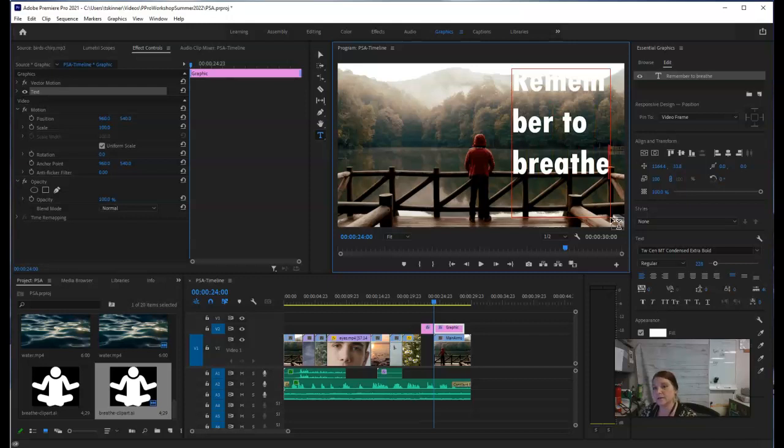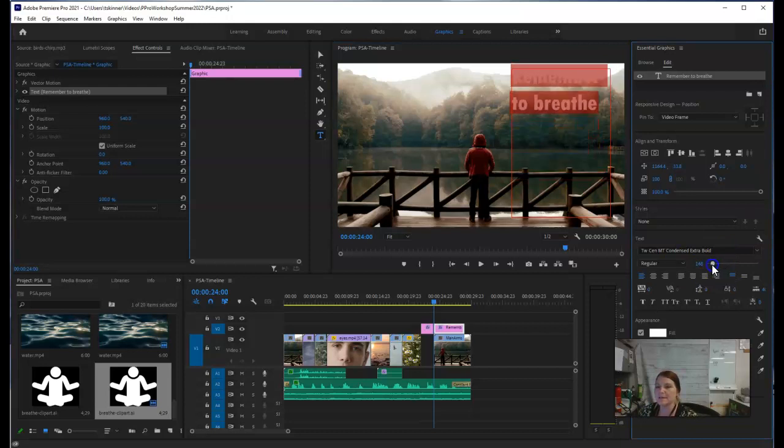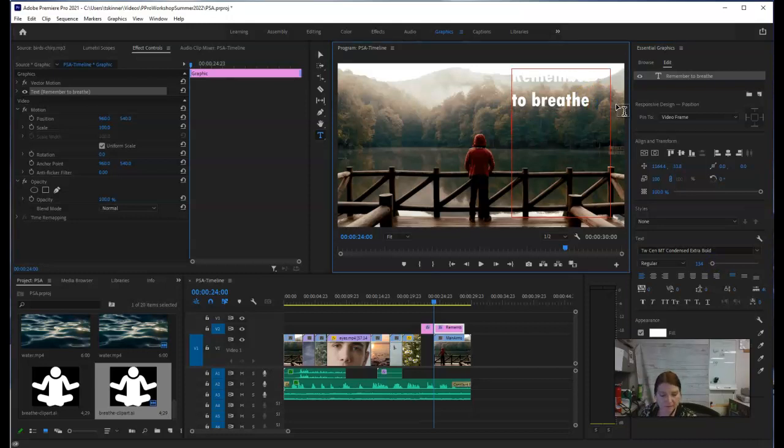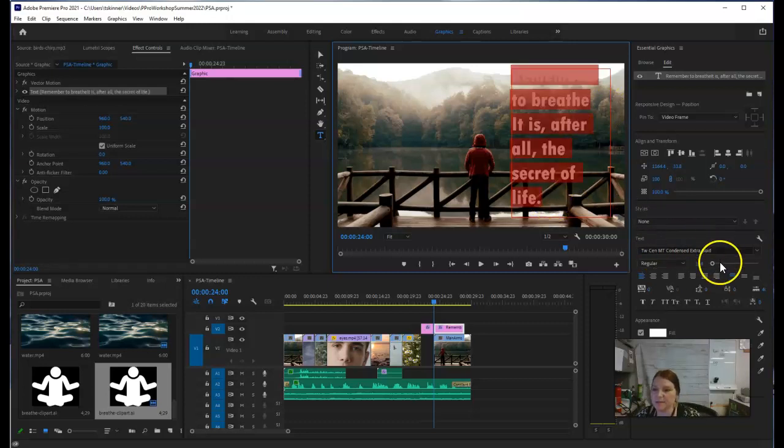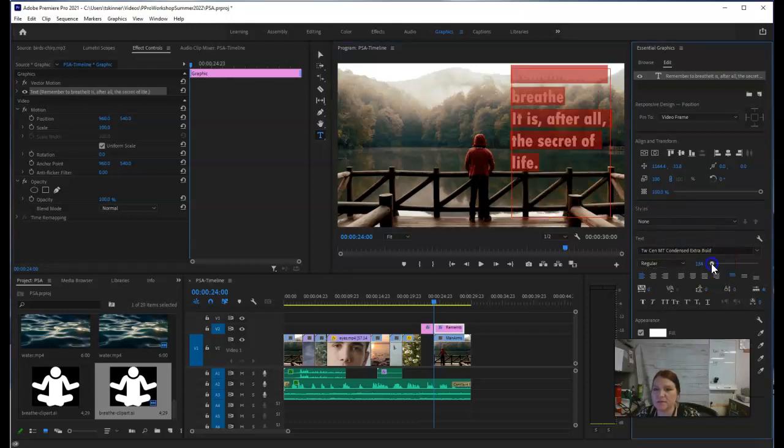And notice it's all way too big. I'm going to press Control A to select all and just pull my size down here. Okay, and there we go. That's good. And then add, it is, after all, the secret of life, period. Okay, so I got the whole thing there. And again, you could press Control A from your box if you wanted to change the font or the size, however you wish for that to be.